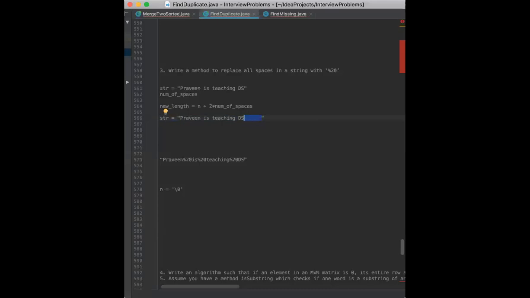Yes, 6. So I'll explain my solution through the example. We'll pick the last element, the S, and shift it by 6 places. The S will move 6 spaces, to the last place. Then we'll do the same with the D, and when we encounter the space, we'll put the percent 20.